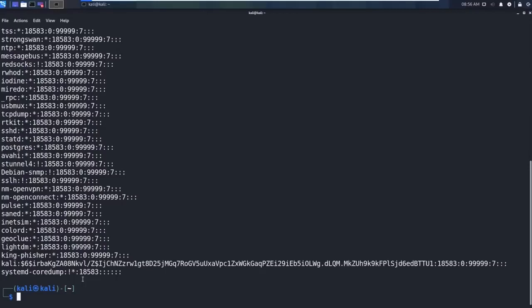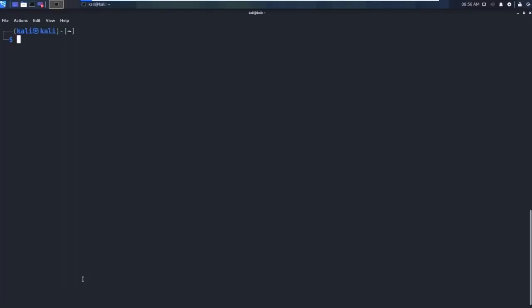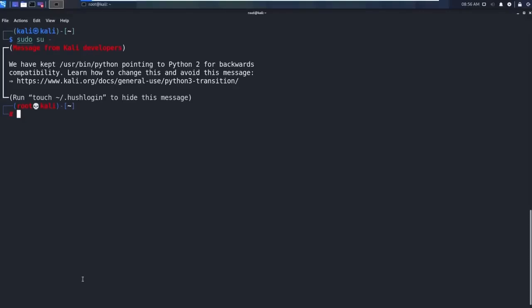Okay, the other thing I want to show you though is that we can switch over to root if we want to. We can come in here and say sudo su dash, just like that. And then it'll put us into root. Now you can see, okay, we're running as root at Kali. And that's only for this instance.